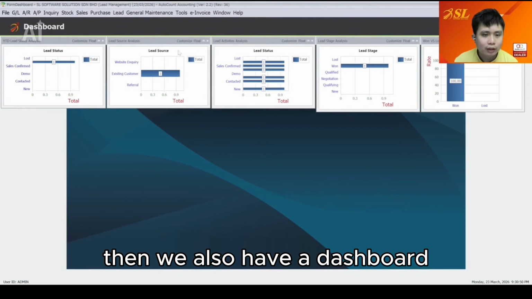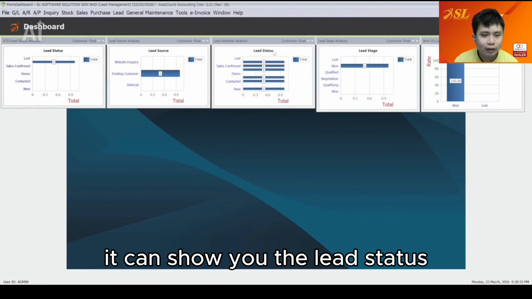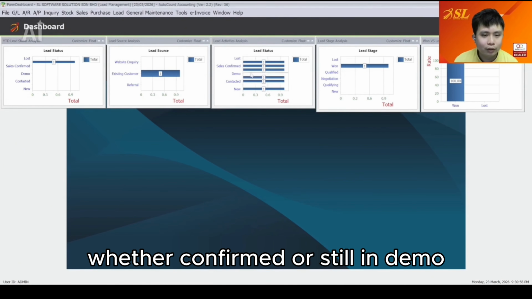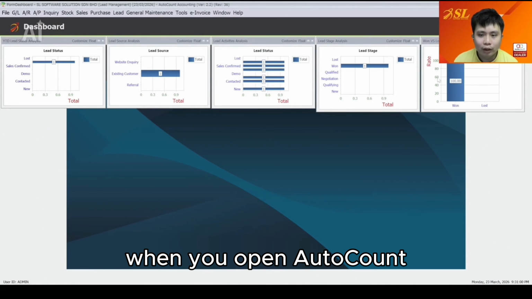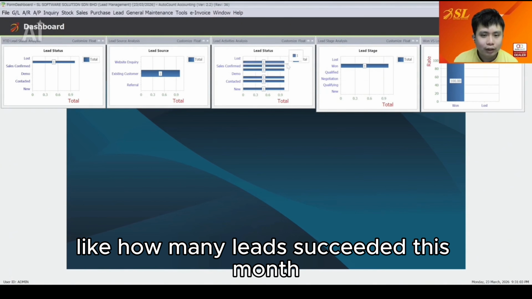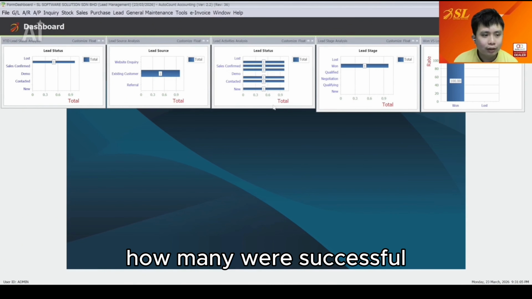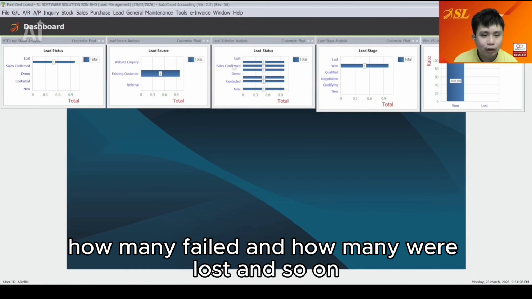Then we also have a dashboard, which is a small analysis. It can show you the lead status, whether confirmed or still in demo. When you open AutoCount, you can see the status, like how many leads succeeded this month, how many were successful, how many failed, and how many were lost, and so on.